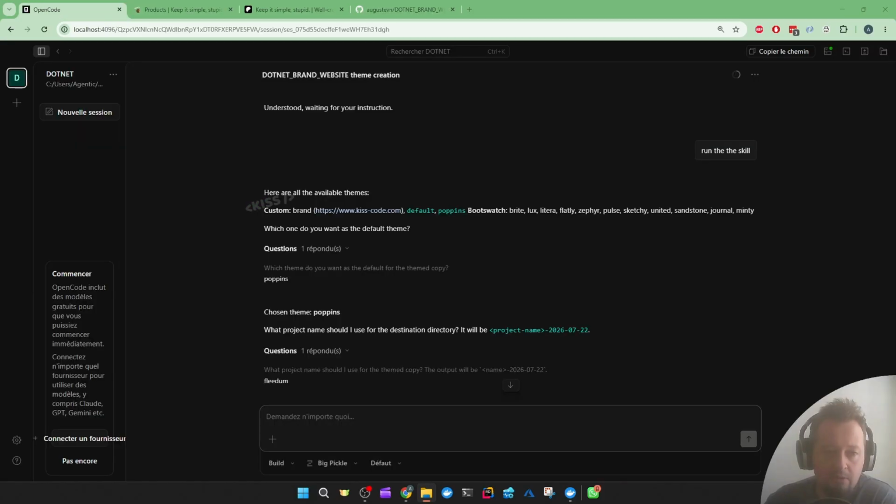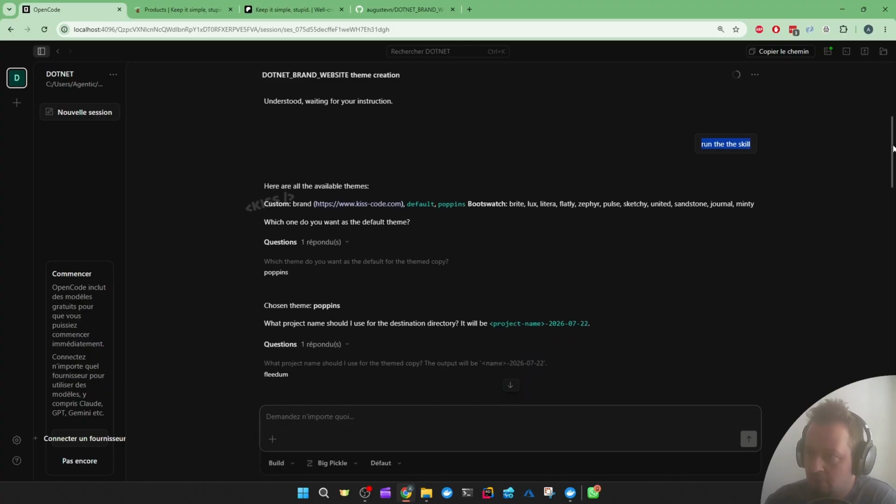In my OpenCode AI assistant, I asked it to run the skill, which is basically create themed copy of the .NET brand website version 3. For this, you can choose the theme which you want to have the new project start with. You can change themes using the app settings. The brand theme is the kiscode.com brand theming. The default is just basic out-of-the-box Bootstrap v5.3.